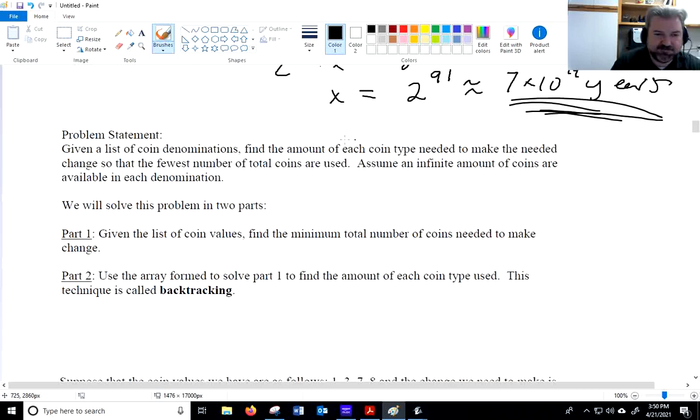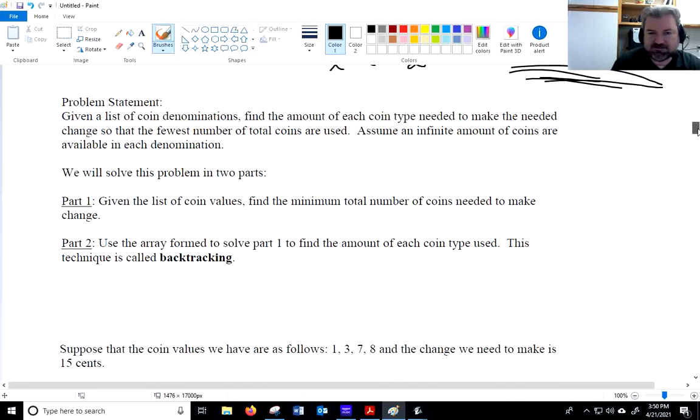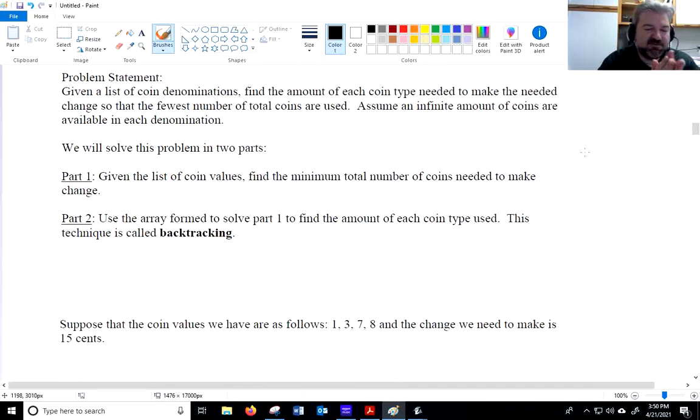Very different situation. All right, let's take a look at another problem, another kind of classic intro to dynamic programming problem. So here's my problem statement. Given a list of coin denominations, find the amount of each coin type needed to make the needed change so that the fewest number of total coins are used. We're going to assume an infinite amount of coins are available in each denomination. So we're going to solve this problem in 2 parts. Given a list of coin values, we're going to find the minimum total number of coins needed to make the change. That's going to be the first part. That's the hardest part, I think. Then the second part is we have to use a technique called backtracking to read our resulting array to find what those amounts of change should be.